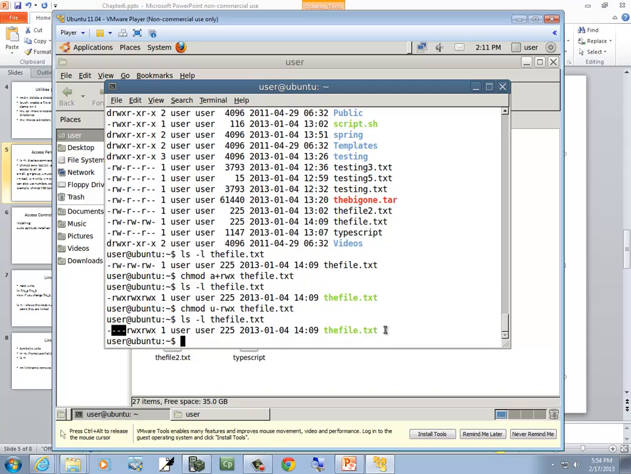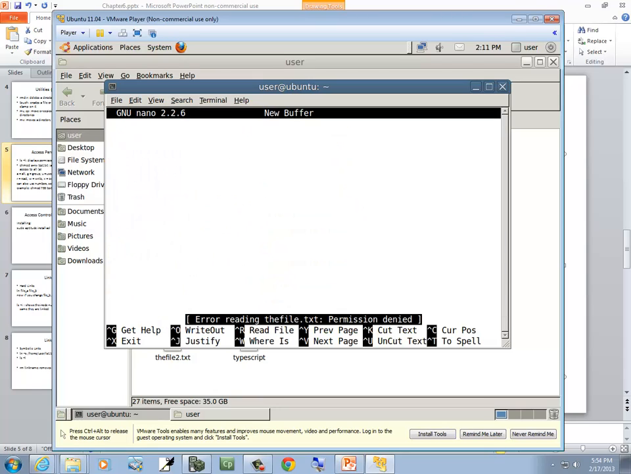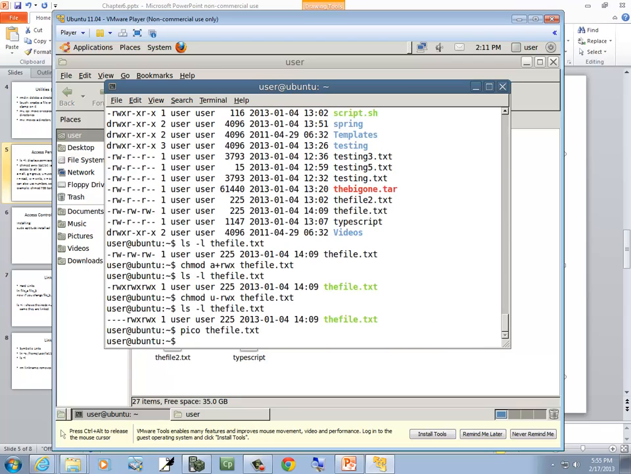Takes away the access. Now, I'm probably signed in as administrator, so it'll probably still let me do something with it, but let's see. Pico the file.txt. It says new buffer. Assuming I typed it correctly, which sometimes is doubtful. No, I did type it correctly. It pretended like it was a new file.